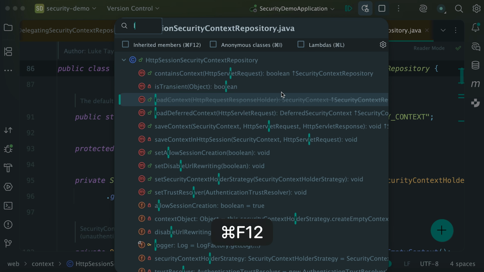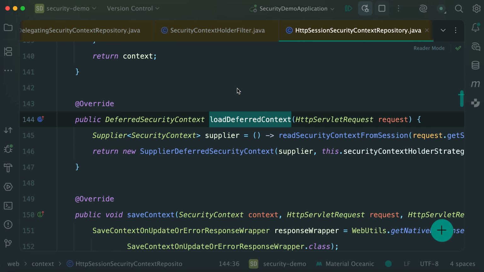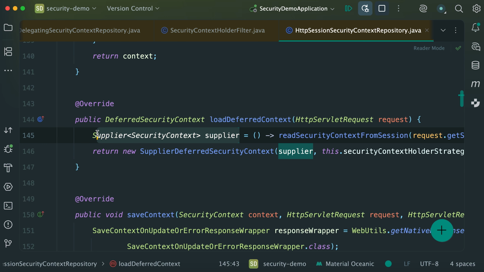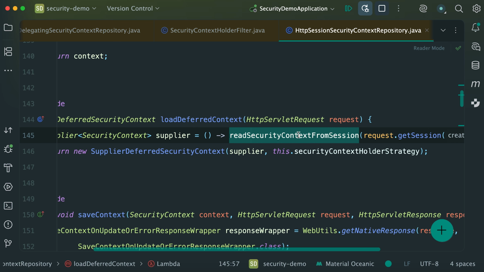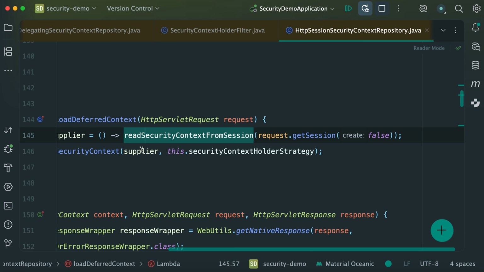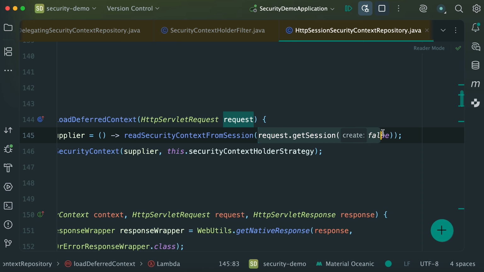And I am interested with the load deferred context method. In this method, we have this supplier. In this lambda expression, it's calling read the security context from the session, and it is passing the session as an argument to that method. Let's see what is in this session.